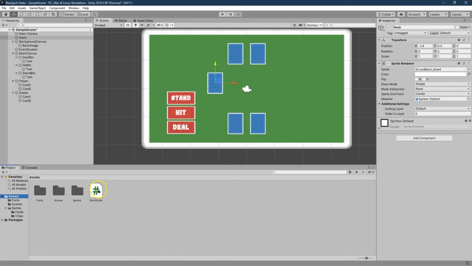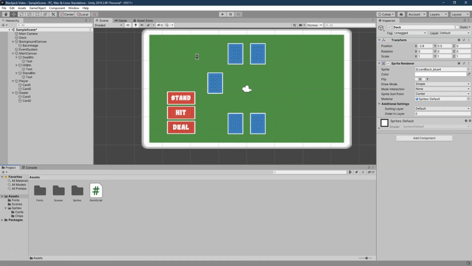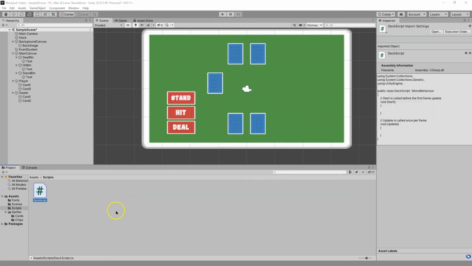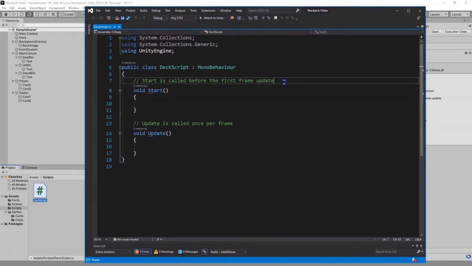And just to make sure we're organized, right click, create folder. Scripts. Drag that up. And here we are. So first thing we're going to want to do within this, I'm going to shrink it down a bit, is we need to have a way to access all of the sprites we will use for our deck. So public sprite card sprites.